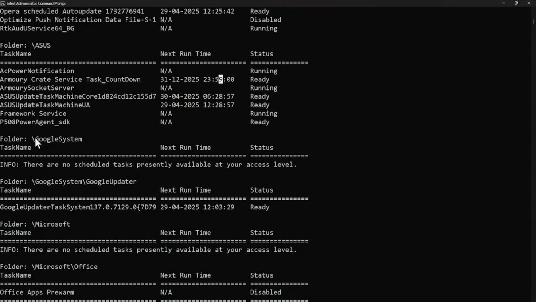However, if you come across folders like Google System, we can see the message indicating that there are no scheduled tasks presently available at your access level. This is how you gather information about scheduled tasks and monitor your system for unusual or unauthorized behavior. This is how you perform dynamic malware analysis.